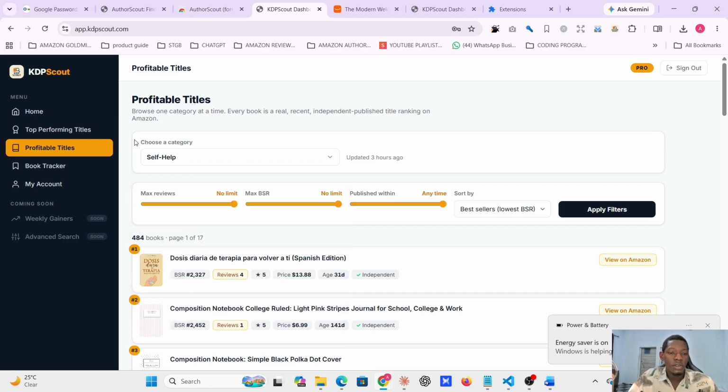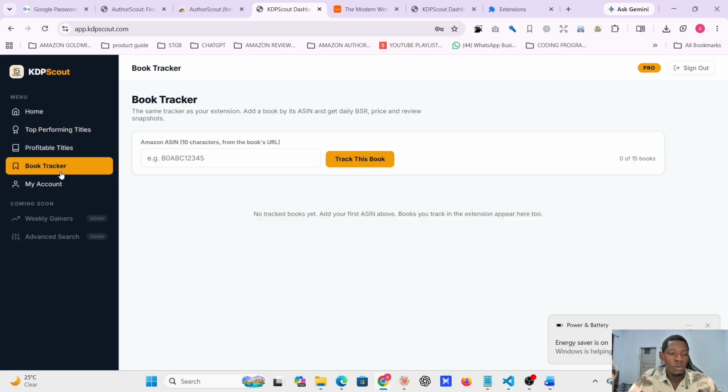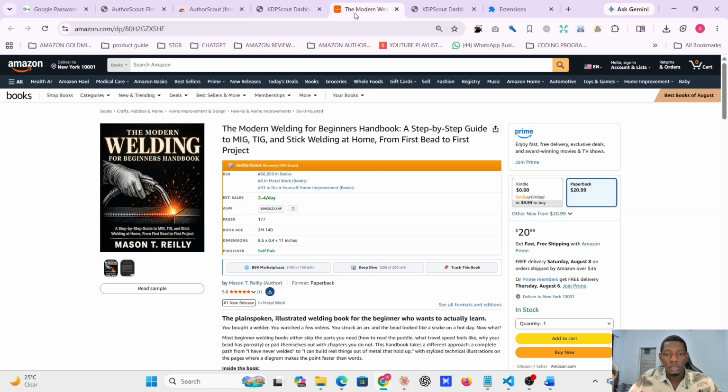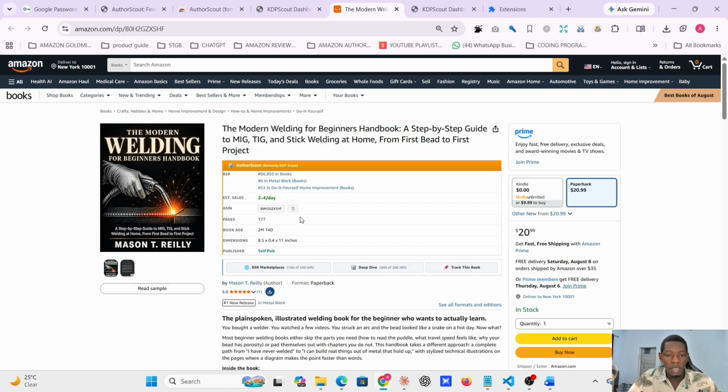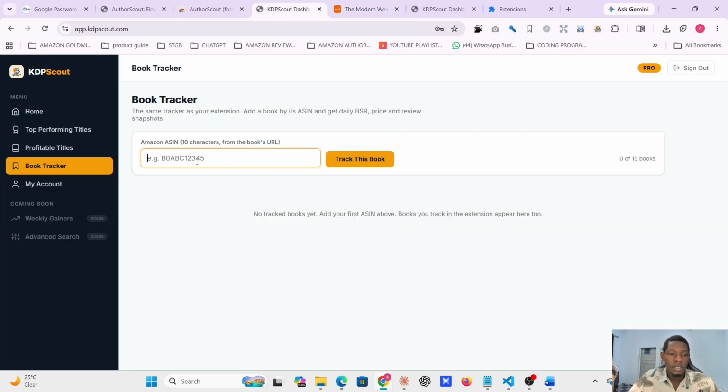The next feature we have on the website now is the book tracker. And how does this work? We're going to come to this book tracker and paste any ASIN of the book you want to track. Let's say, for example, I want to track this particular book. I'm just going to come back here and click on this copy button, the copy ASIN. I'm going to copy it, go back here, and paste it here. Once I paste it, I'm going to click on track this book.